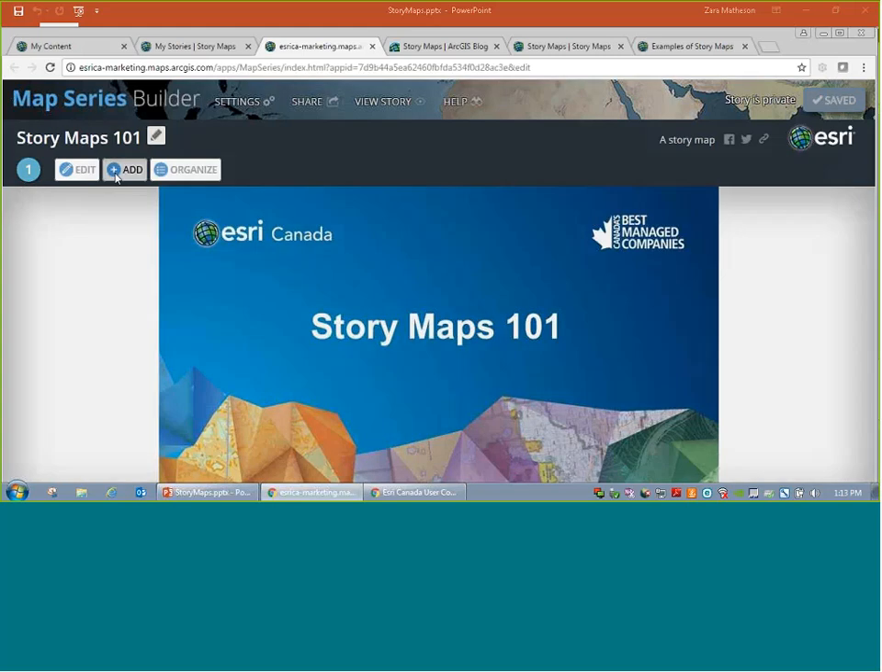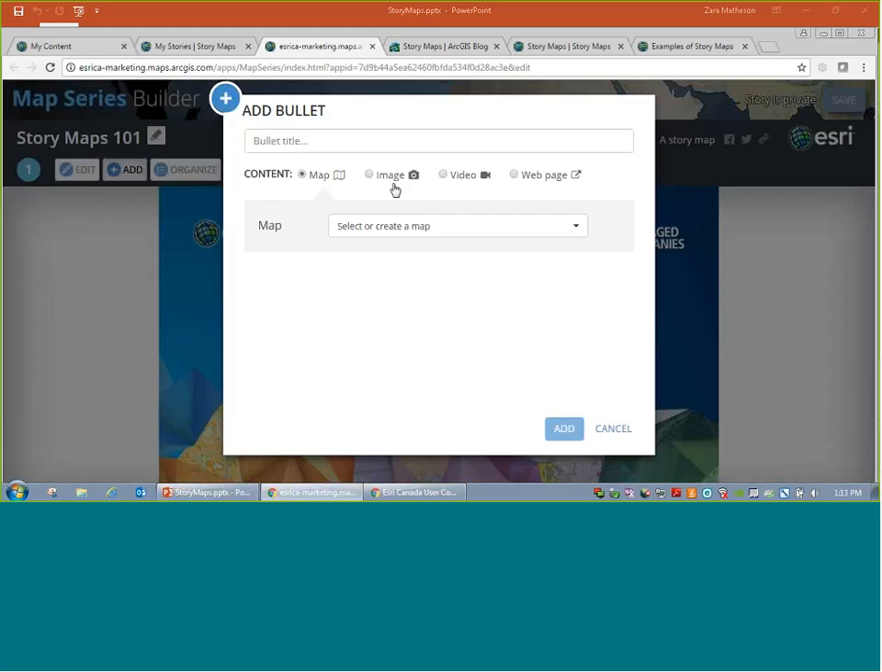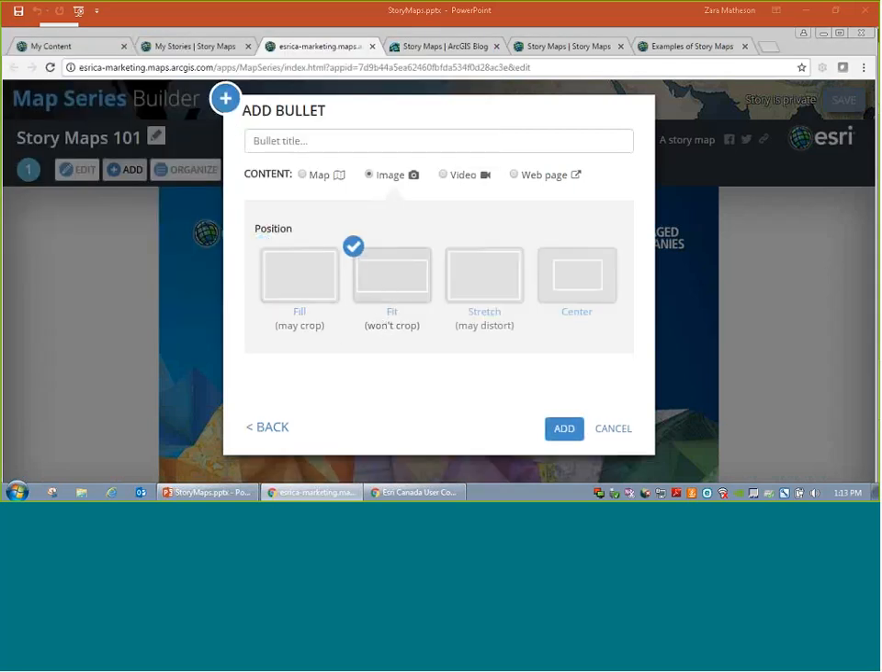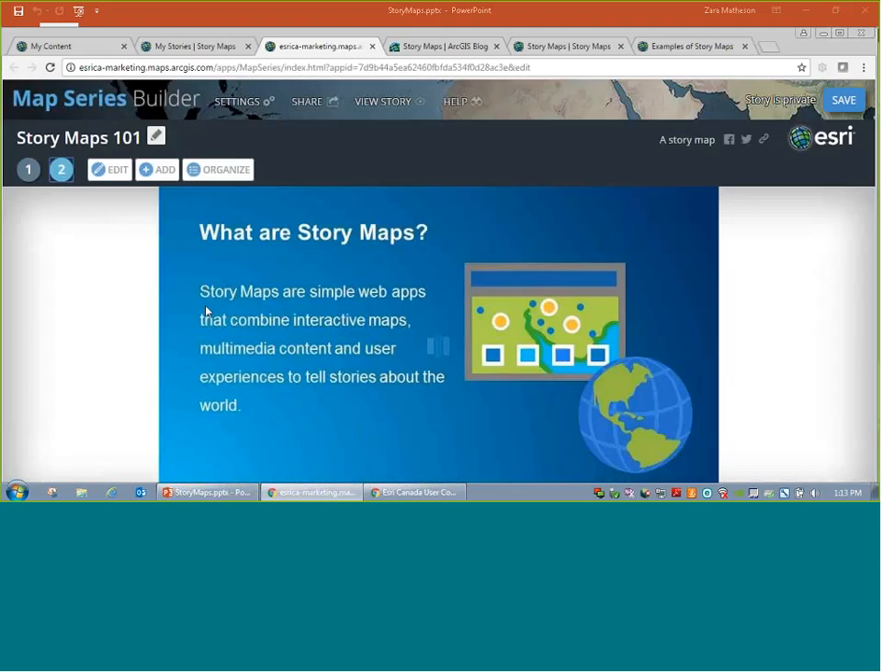Now I'm going to go back and add in a couple of my other slides. So I'm going to use the same method, go to Image, Upload, browse for an image, and this time select Slide 2, and Fit, and then press Add. So now you can see I've got both of my slides as different bullets in this map series.